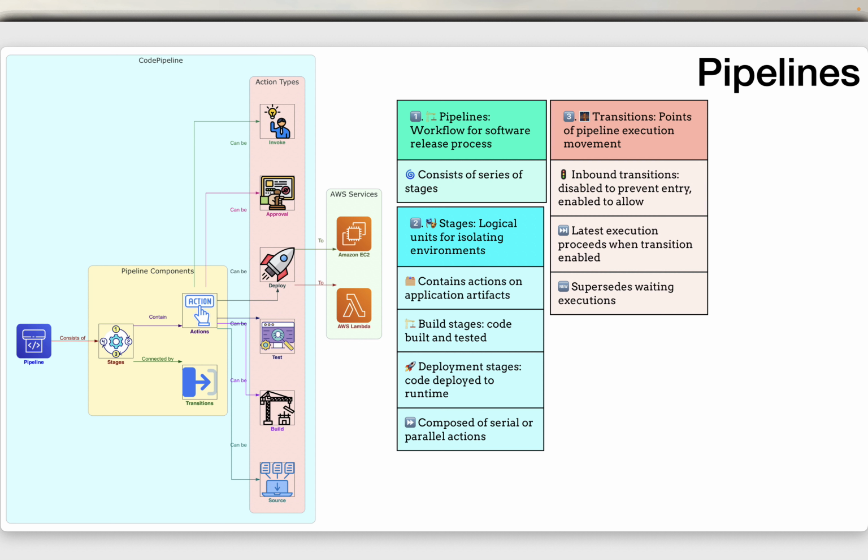Then transitions. Transitions in Code Pipeline are the points where pipeline execution moves from one stage to the next stage. Inbound transitions can be disabled to prevent execution from entering a stage and enabled to allow executions to continue. When multiple executions arrive at a disabled transition, only the latest execution proceeds to the next stage when the transition is enabled, superseding waiting executions.